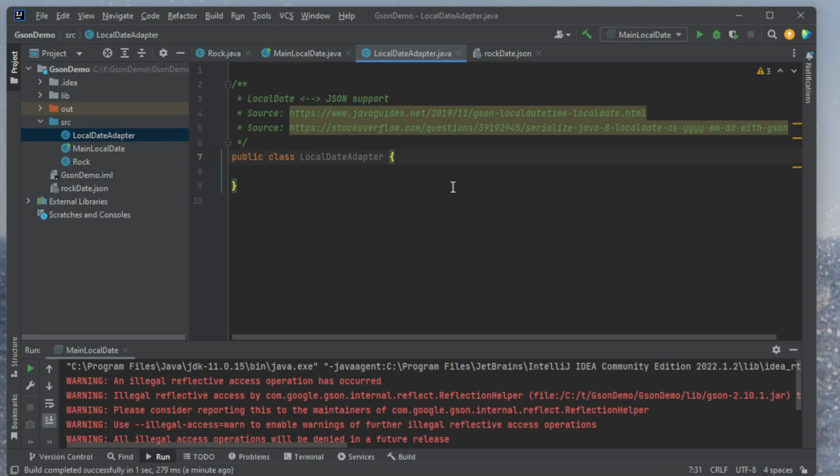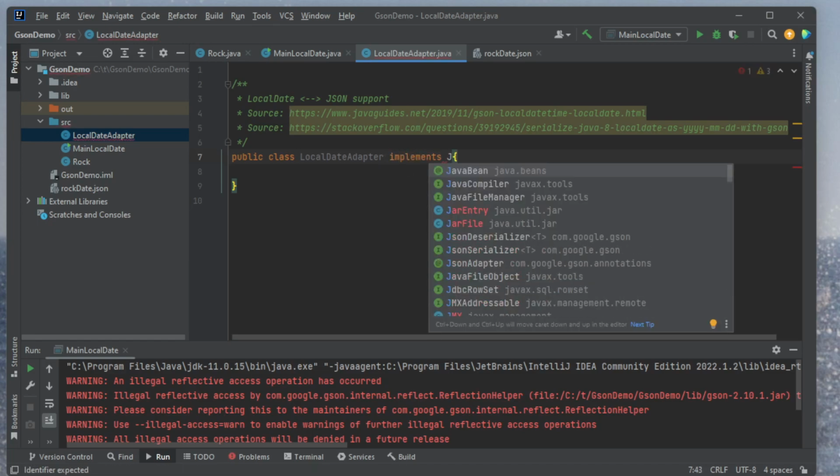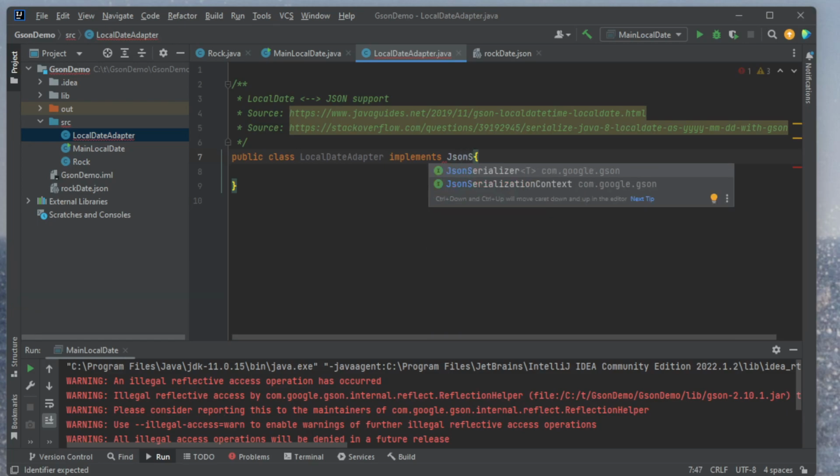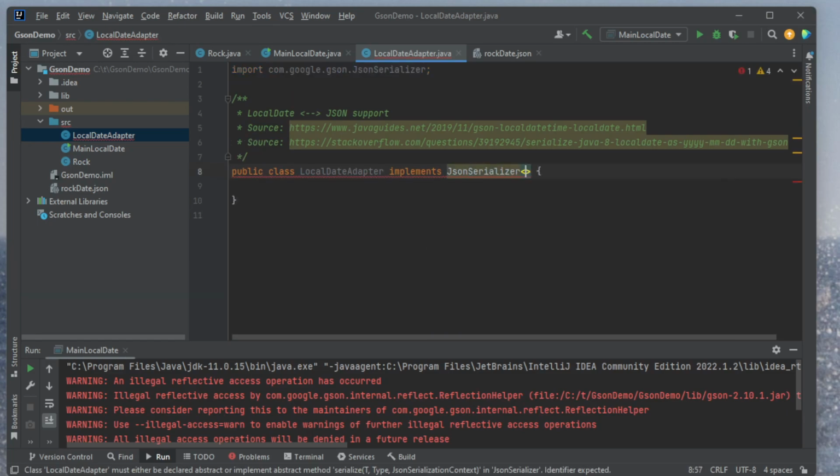So the big thing I want to do is I want to implement the GSON serializer interface and the GSON deserializer interface. So implements, I'm going to say here JsonSerializer interface, and we're going to serialize a LocalDate.